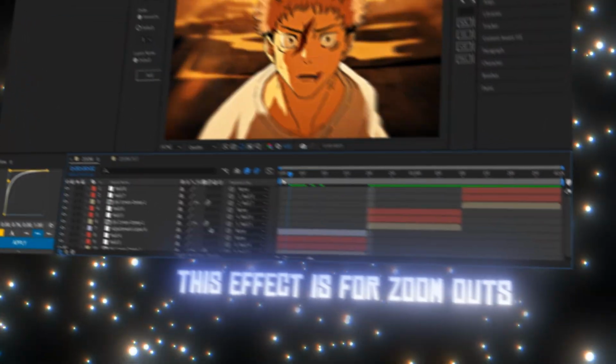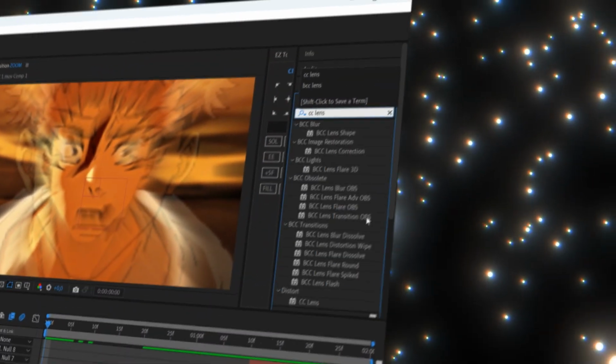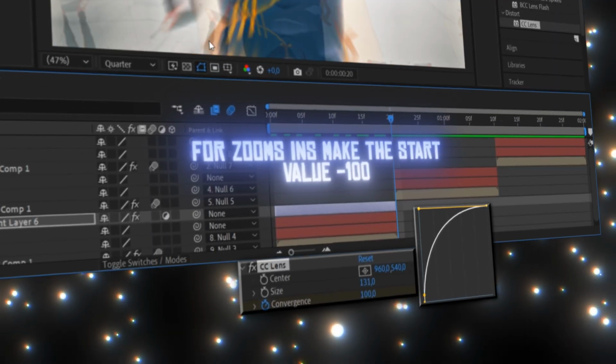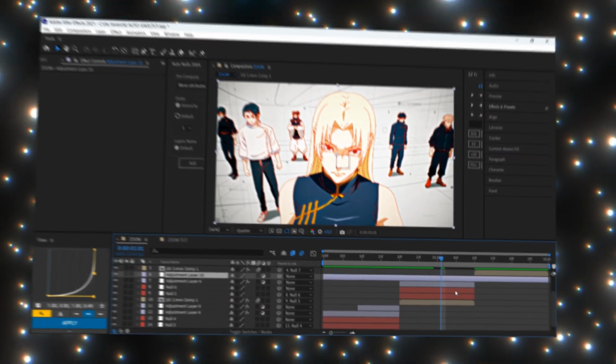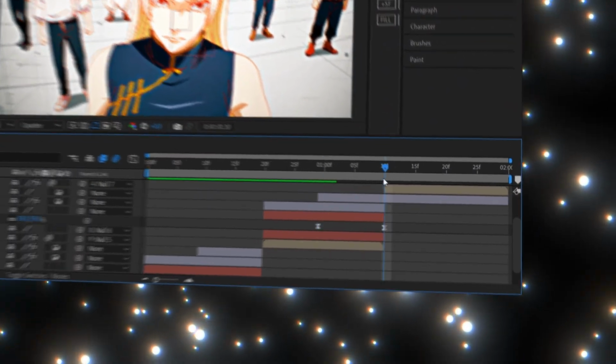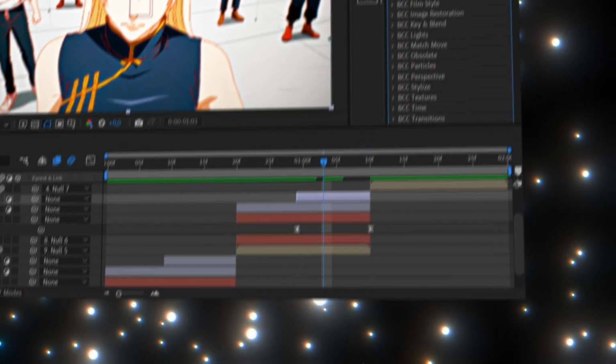For improvements, add an adjustment layer, add CC lens, and copy my settings and graph. For zoom outs, create another adjustment layer. Make it the length of the keyframes of the upper null object. Add warp and copy my settings.